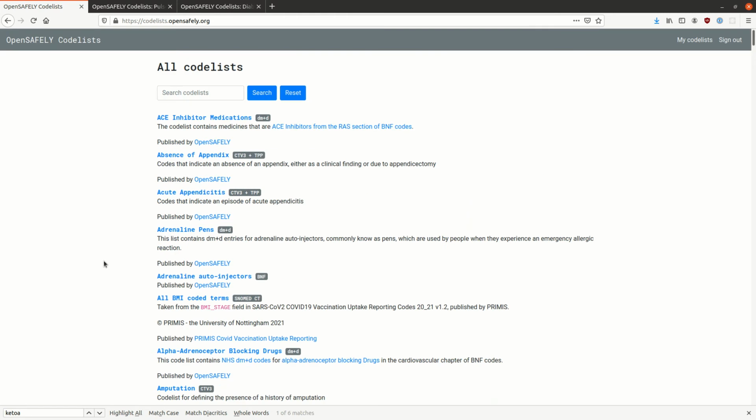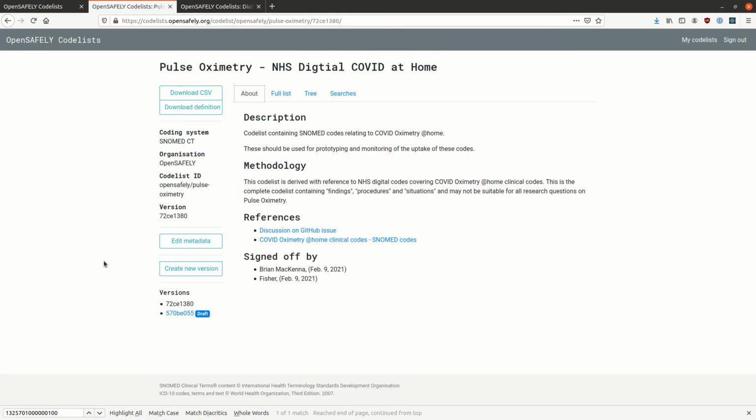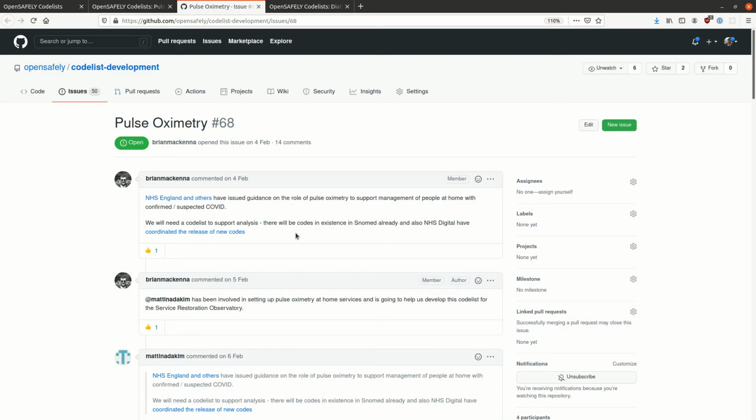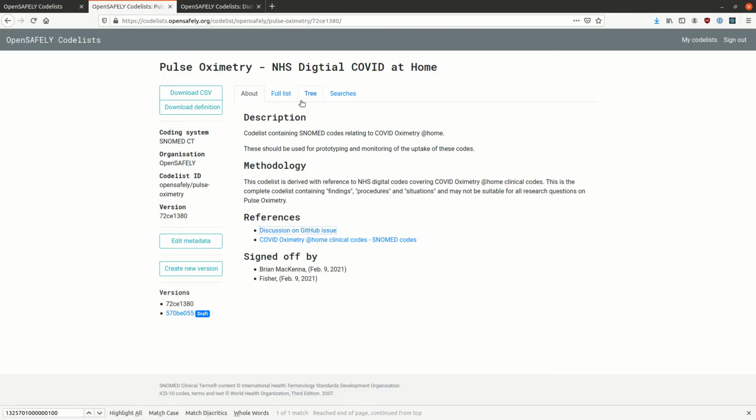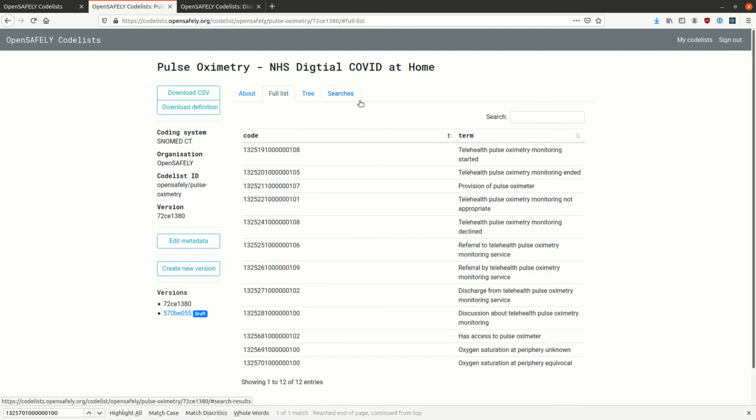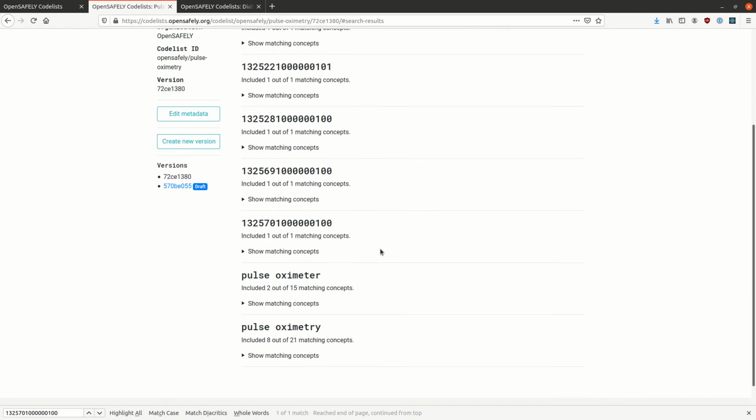A good simple example might be the codes for pulse oximetry. There's a description on this page of what the code list is intended to capture, and links to a GitHub issue where there's been discussion about what to include. In future, we plan to add a space for discussion on the site itself. There's a tab with the full list of included codes, and a tab that shows the codes and terms that have been searched for to build the code list.